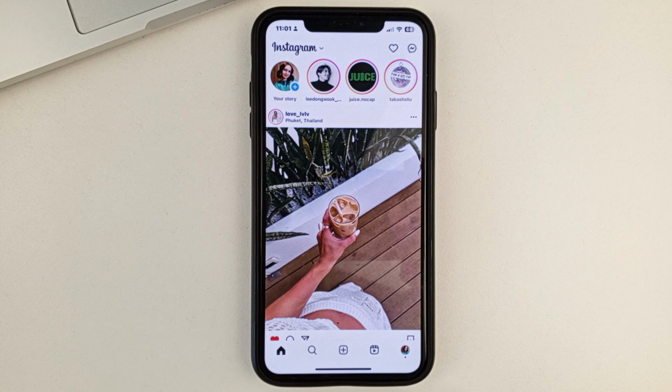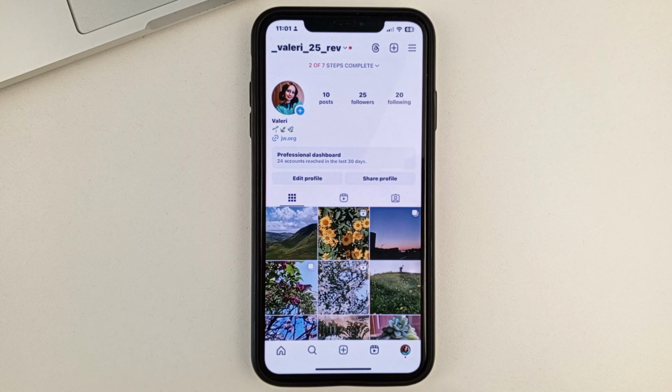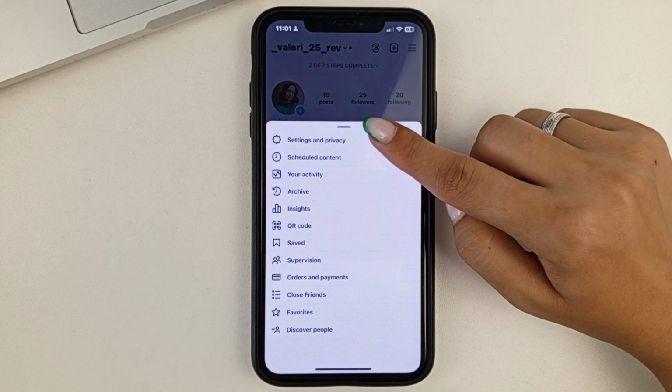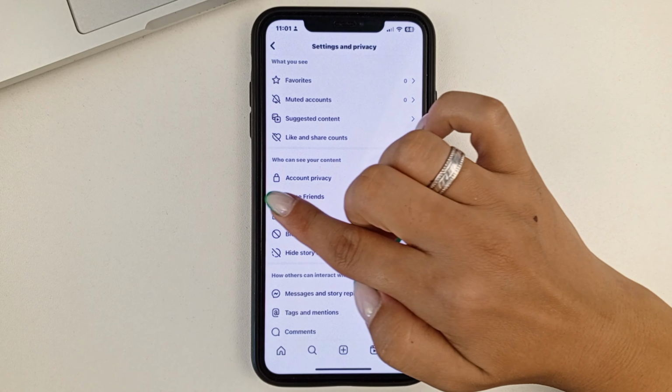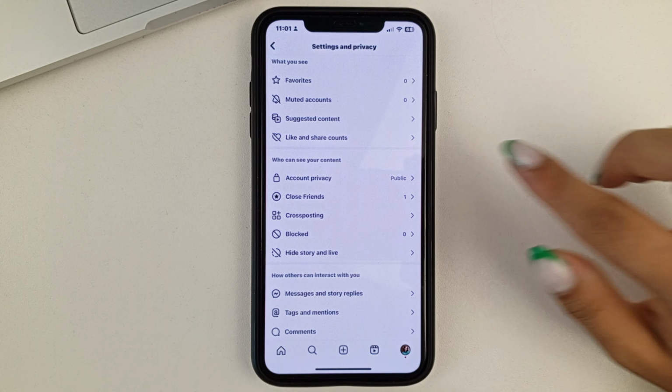And let's get to our topic. To begin with, of course, open the Instagram application as I have already done. Next, you'll need to go to your page. And then at the top on the right-hand side, click on the three bars and settings. Here in settings, you will need to find one option called account privacy.